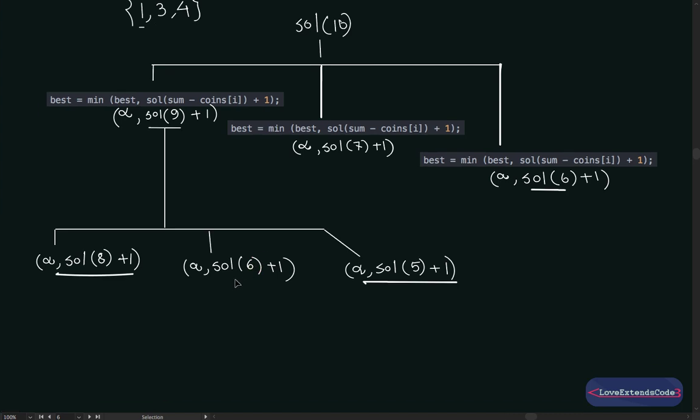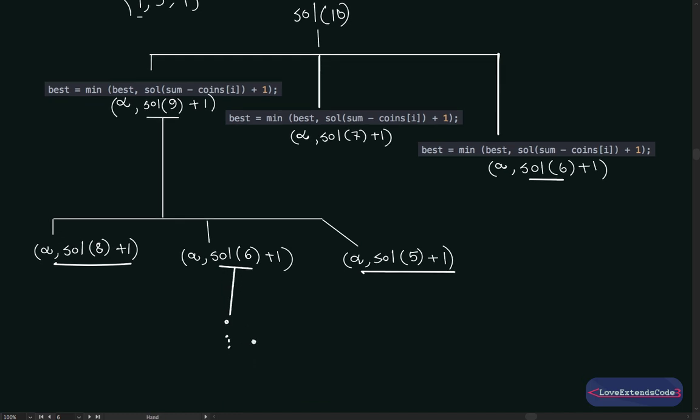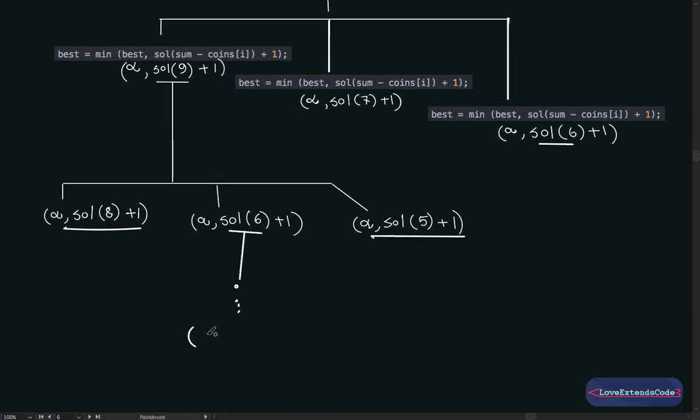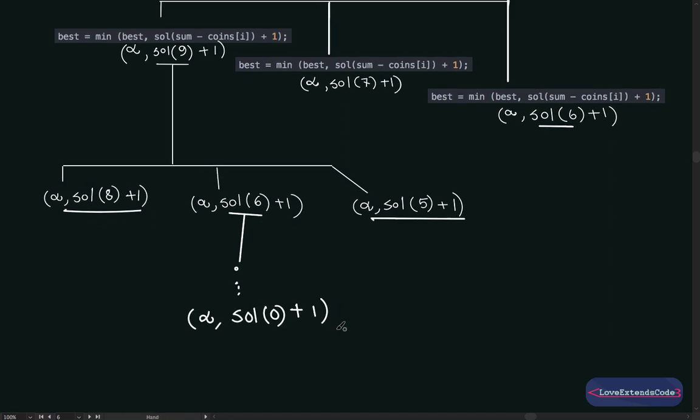Now that's how it's going to branch out again and again, and it's going to call itself again and again until it hits the base case. At some point it's going to find the minimum of, say, infinity and sol of 0 plus 1. Now sol of 0 will return the value 0. Now the minimum of infinity and 0 plus 1 will return the value 1.